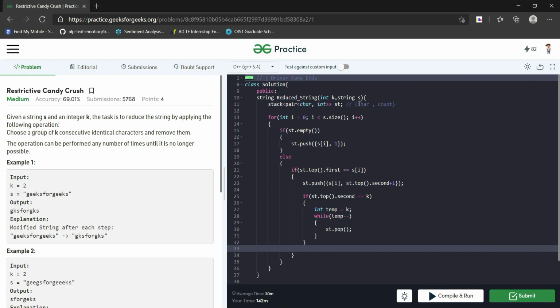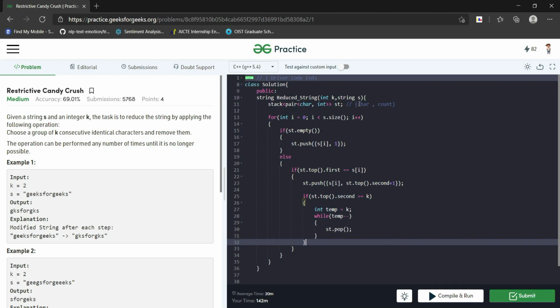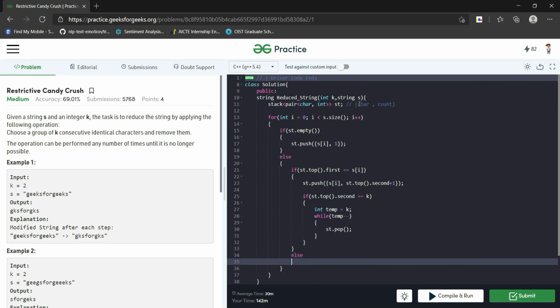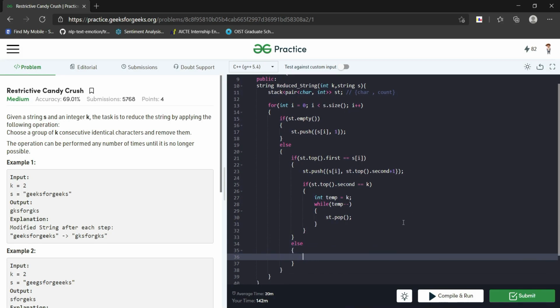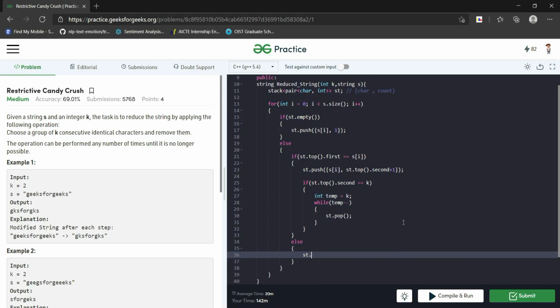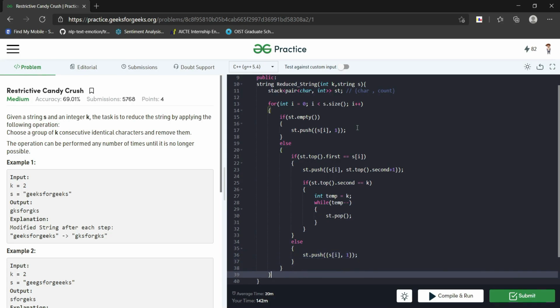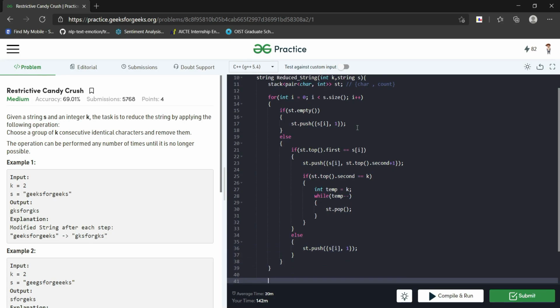Now otherwise we don't do anything because it has been pushed. Now if it is not equal to the top of the stack, what we will do, we will push the same element over here. This again should be pushed because the count has become 1 over here again. And now what we will do, we will create some string output which should return our output.